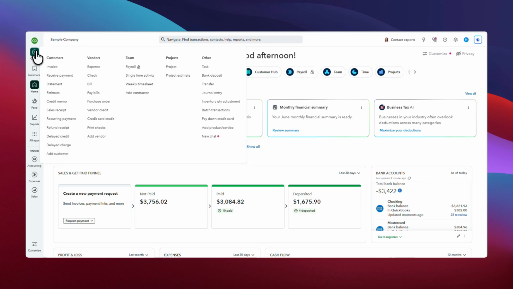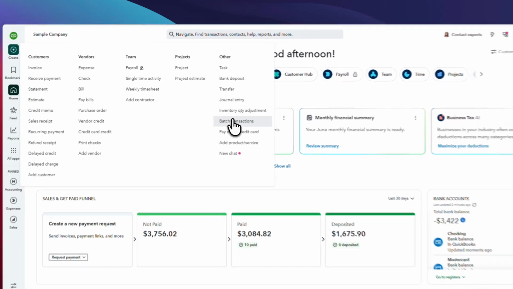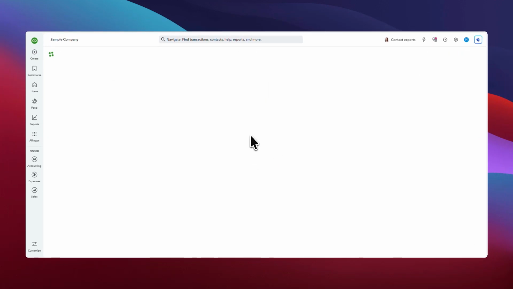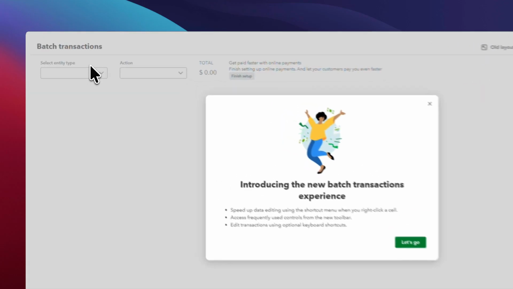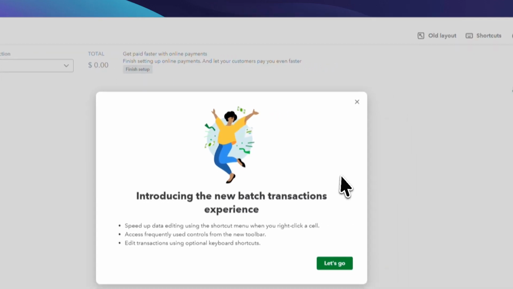To get started, go to the top left corner and select New. From there, choose Batch Transactions. Once the Batch Transactions window opens, look for the Select Transaction Type drop-down menu and choose Expenses. This tells QuickBooks that the rows you're about to enter should all be recorded as expense transactions.